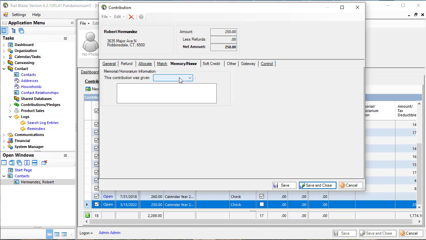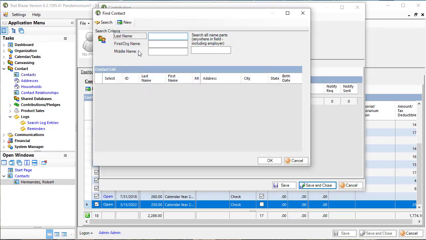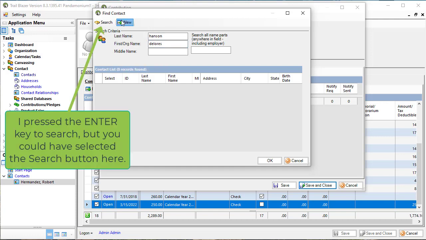If I'd like to make this contribution in memory or honor of somebody, I can click on the Memory Honor tab, say that this contribution was in honor of Dolores Hanson. And I misspelled Dolores, I'll fix that. Dolores Hanson, and if I wanted to soft credit Dolores Hanson, I could go over to here and indicate a new. I'll put in Hanson Dolores. She doesn't exist, so I'll just say new.